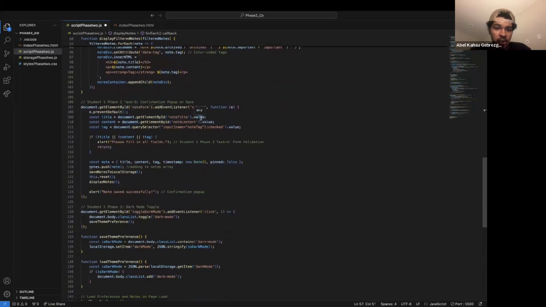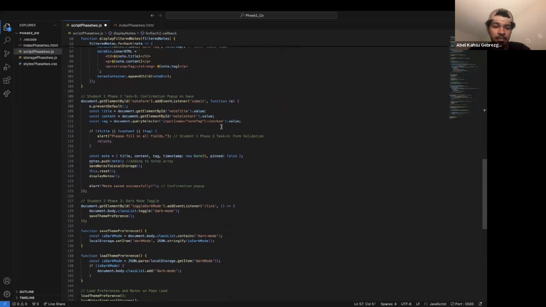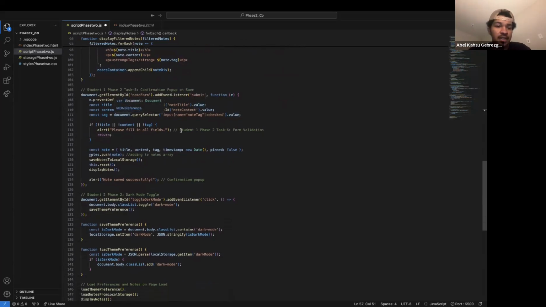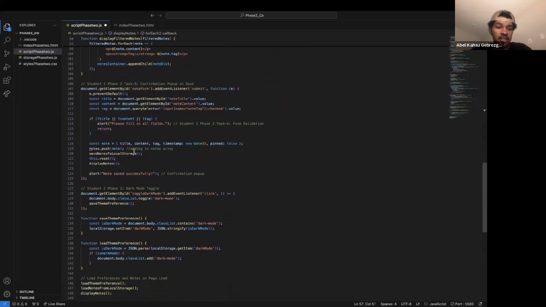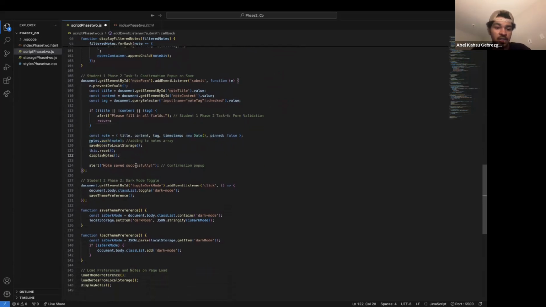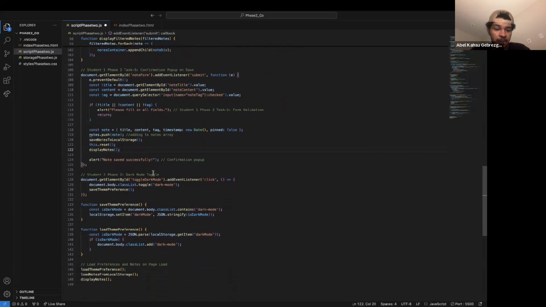Right here, this is basically just confirming that all the information was put in, like title, content, all that, and also the tag. If not, this gives you this warning right here that says please fill in all fields. And then right here, it's adding the notes to a notes array, saving the information for us, and then saying note saved successfully if that was the case.